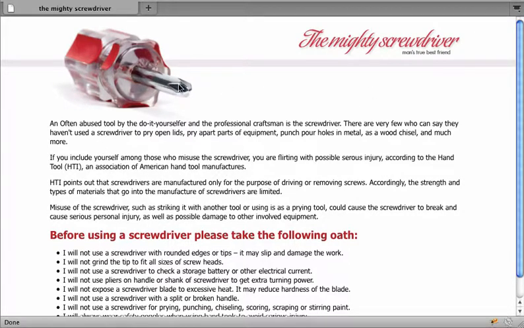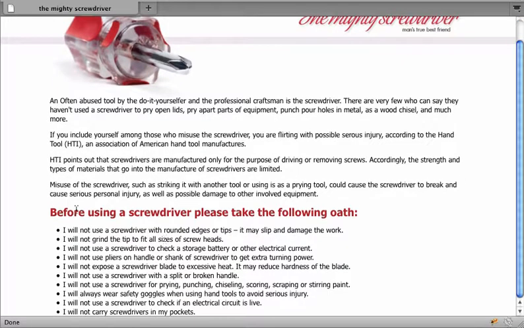So in the browser, this is what our page looks like. It's our screwdriver page with some modified text. It has several paragraphs at the top, and then it has the header that says, before using a screwdriver, please take the following oath, and then it has some bullet points that we would hope that our user would take into consideration before they use a screwdriver.